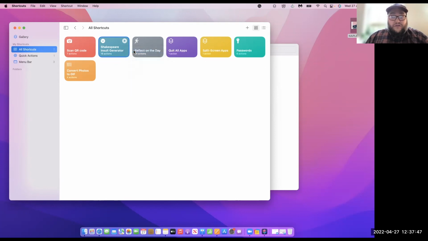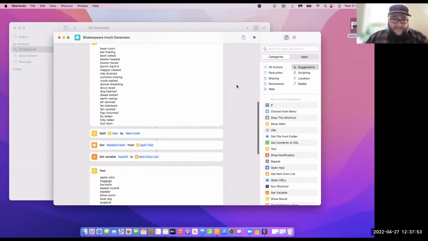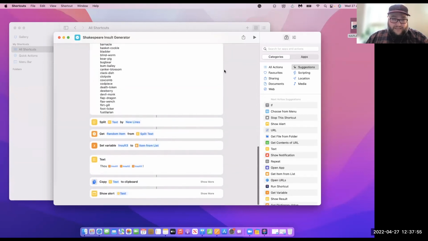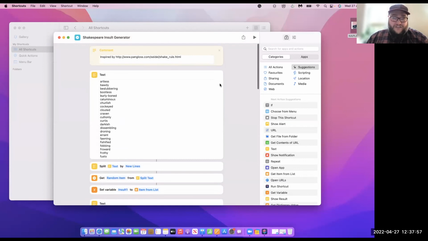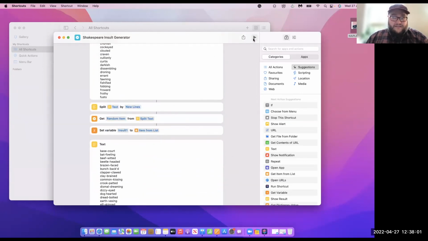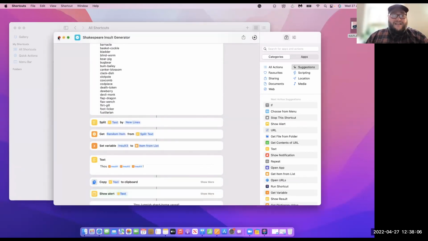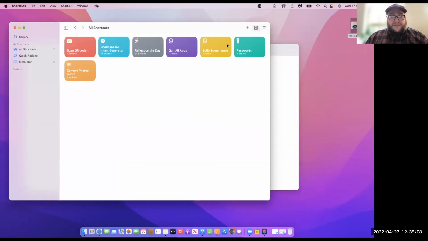So if I open Shakespeare insult generator, which I found, this is actually what's going on inside. So somebody has made up this with these, what Apple call actions. So if I run this, it's thou lumpish shard-born vassal. Okay, so any of these things you can actually edit and play around with and tinker with and create your own. You can create your own from scratch as well if you're brave enough.